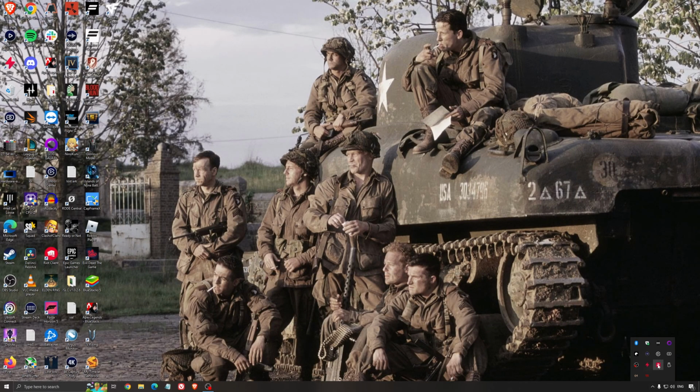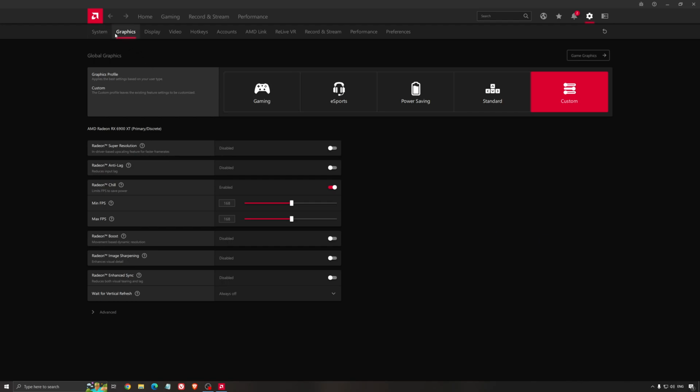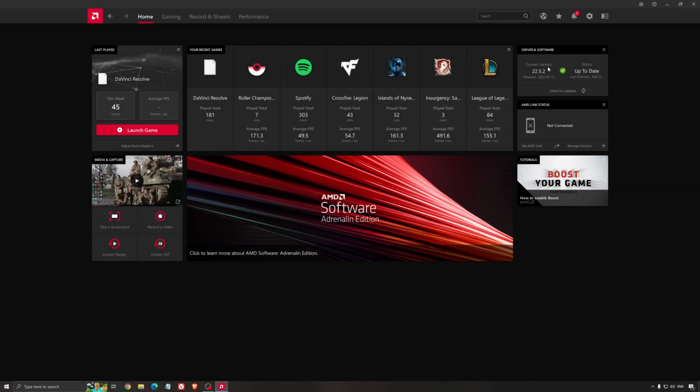Another thing that is really important, it's your driver. Make sure that you have the latest driver from AMD, Nvidia, even Intel if you have an iGPU on your processor. So for an example here with AMD, you just click check for update and it's gonna show you if you have the latest one. You can do the same thing with Nvidia.